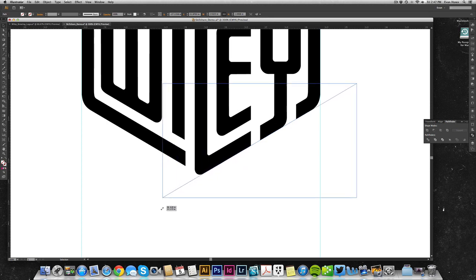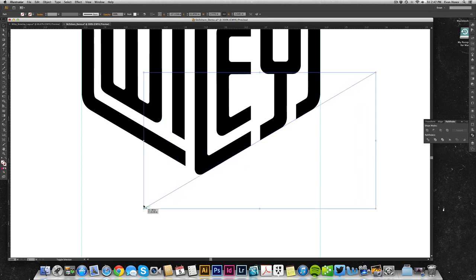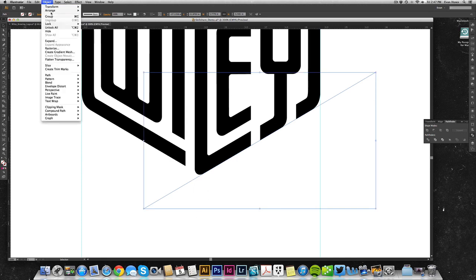Drag it out now, Shift Option. Go ahead and copy and paste this. Command C, I like to paste in front, so Command F, and then do Object, Transform, Reflect.